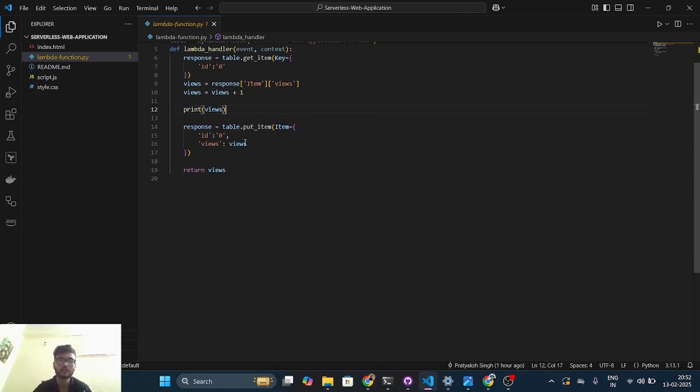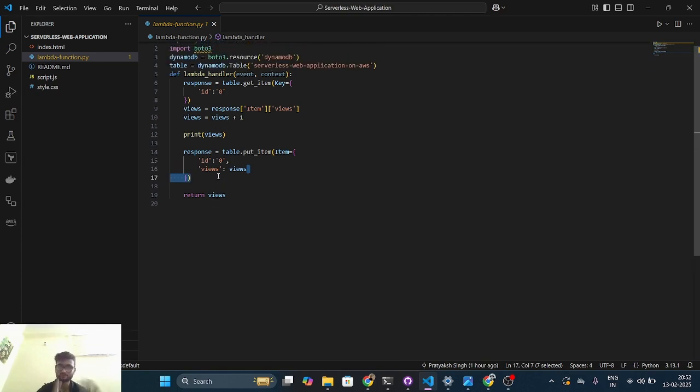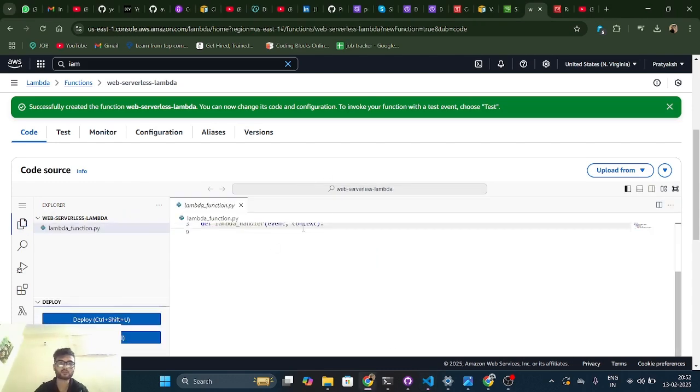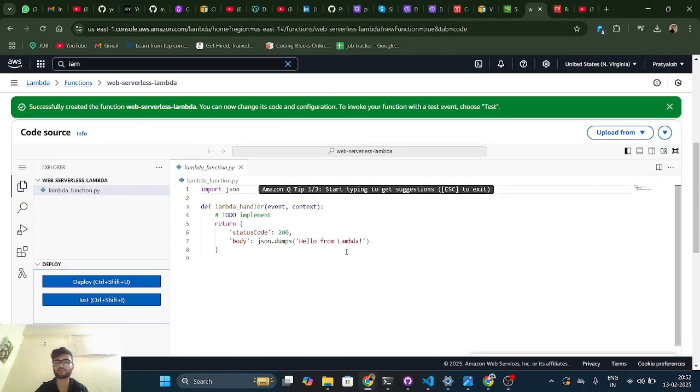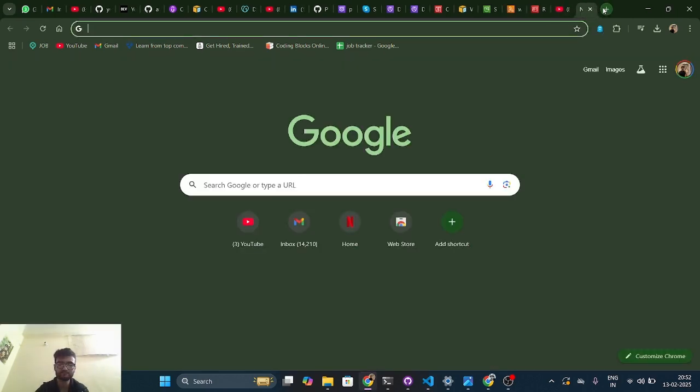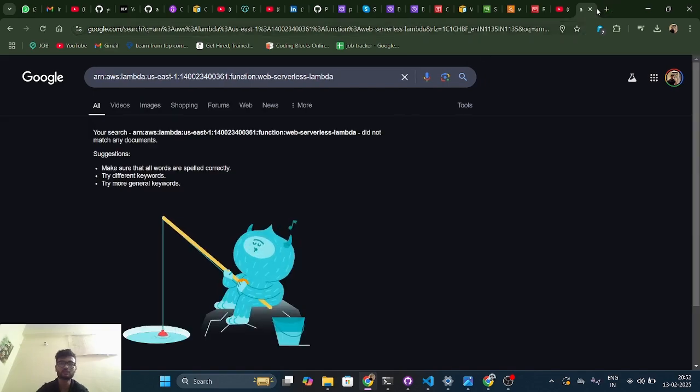Once the views are printed, it is going to do table dot put item. Put item where? In the DynamoDB table. And in the DynamoDB table we have a partition key as ID, and views. So views will be stored as views and partition. This is a simple Lambda function code. Now copy this code, go to the Lambda function. This is as of now hello from Lambda. So you go to this function URL and you search this.